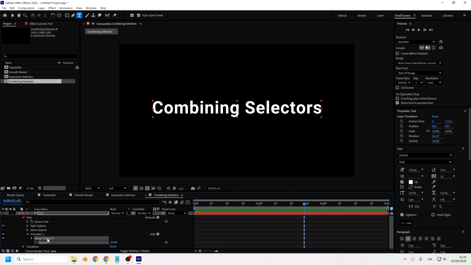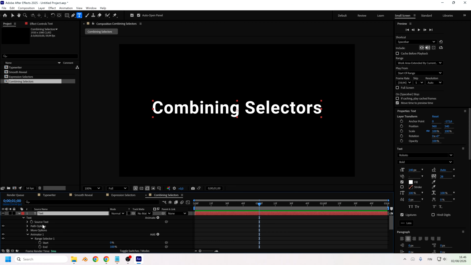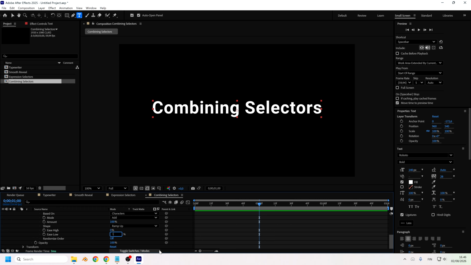First, I'll add the opacity animation. I'll use the same ramp up shape that we already used once. There, set the ease slow to 100 and animate the offset from -100 to 100. Change the property so that it does something too.